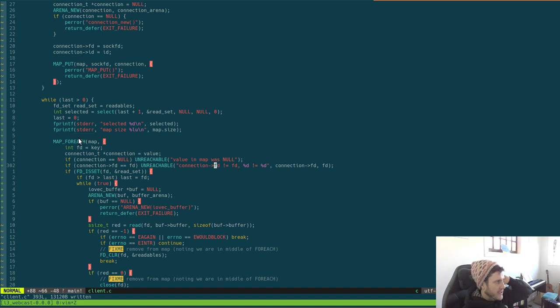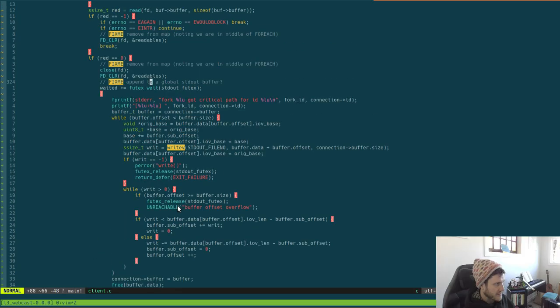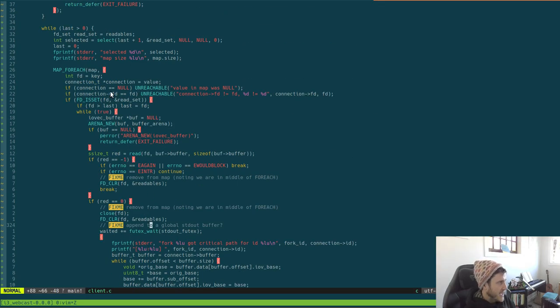So now in this map, we're looping through every element of the map, and then we check if the fd set has that file descriptor set, then we do a thing. This could probably go in another function, but I've just put it here. So first of all, after the select, we actually reset last, and then we go through and reset last again.